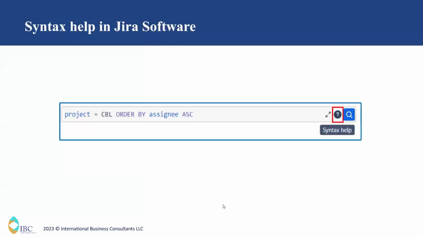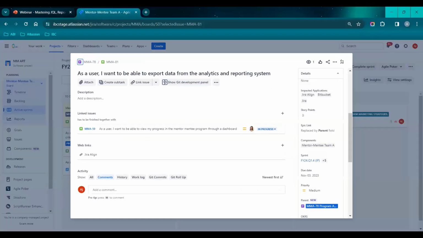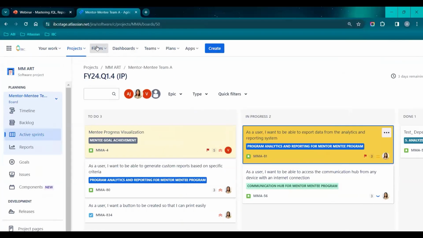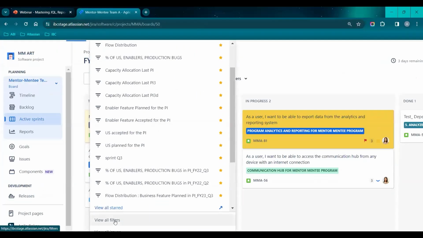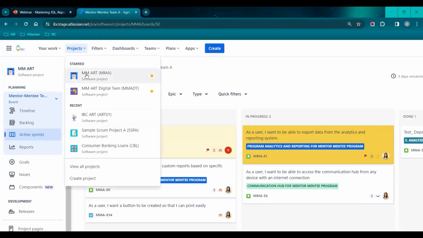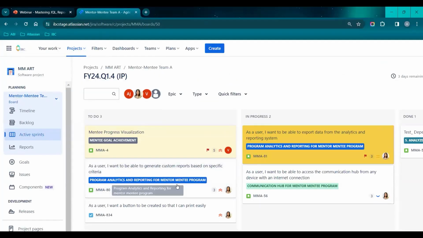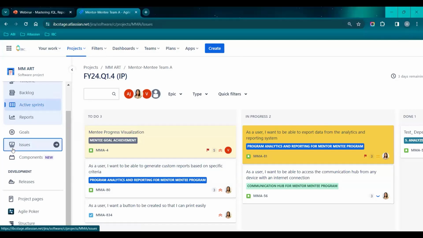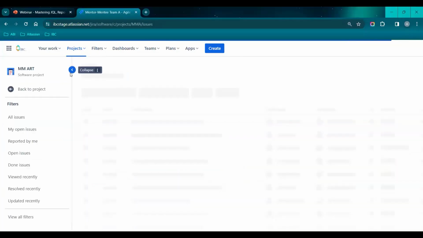So let me go back to Jira and show you how Jira by itself helps us to write the JQL. As I told, you can navigate to JQL either from filters, new issue search, or you can select a specific project for which you want to do a query. In the sidebar, you can see an option called issues. If you select issues, it will directly take you to the advanced search.